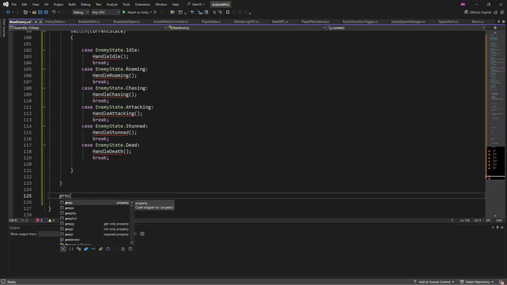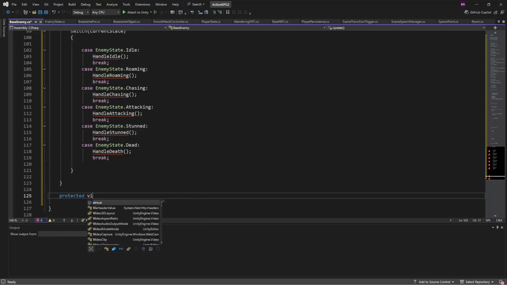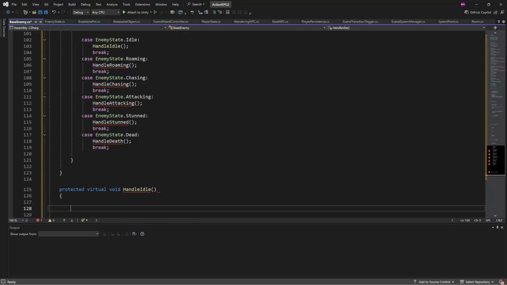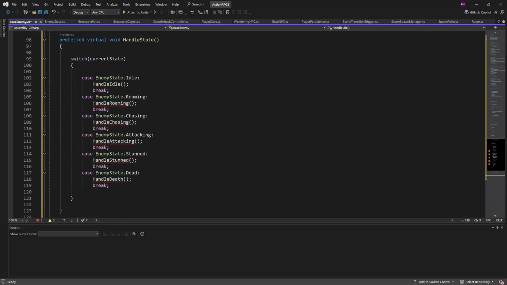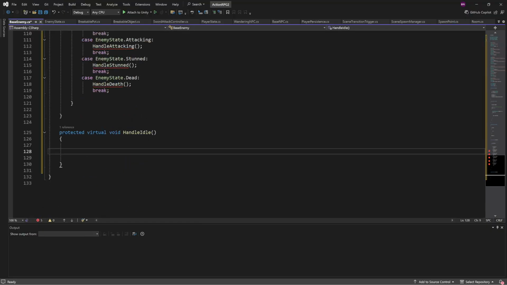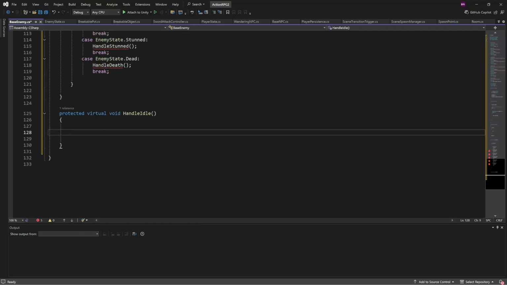So let's do protected. Wow, what is going on here? Protected virtual void handle idle. So all of these handle states, like handle idle, handle roaming, so on and so forth, these are some stuff that we're going to want all of our enemies to do. So I'm just going to do handle idle, and then I'm going to kind of put placeholders in the rest because we haven't really got that far yet.